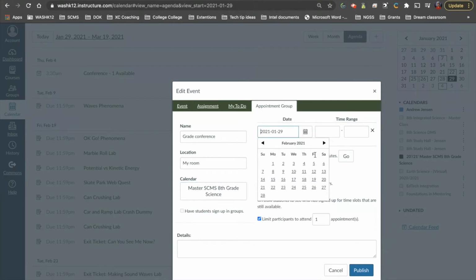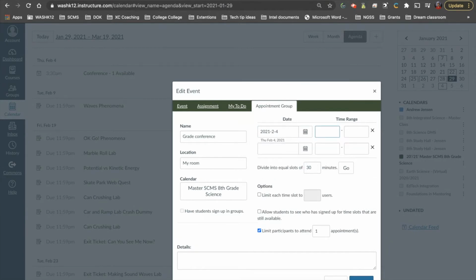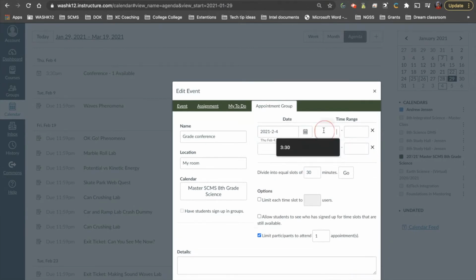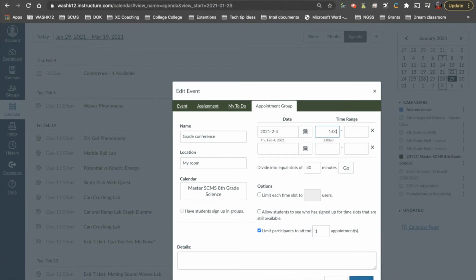In this case, we have conferences next week, so I'm going to pick February 4th. Now I'm going to come over here and add the time range. Now keep something in mind. If I was to put 1 p.m., this works off of military time.